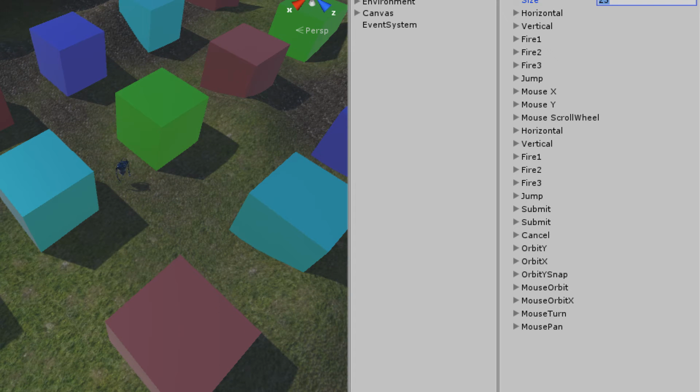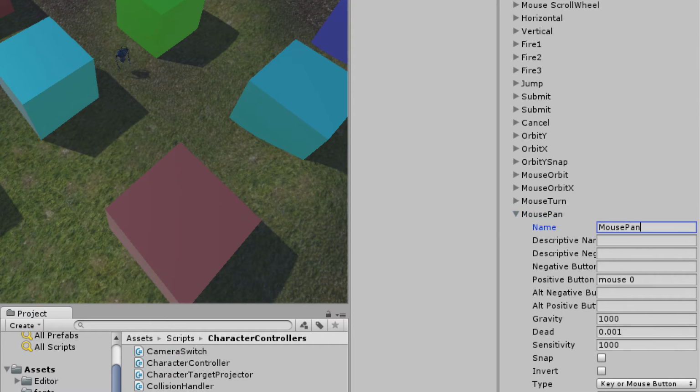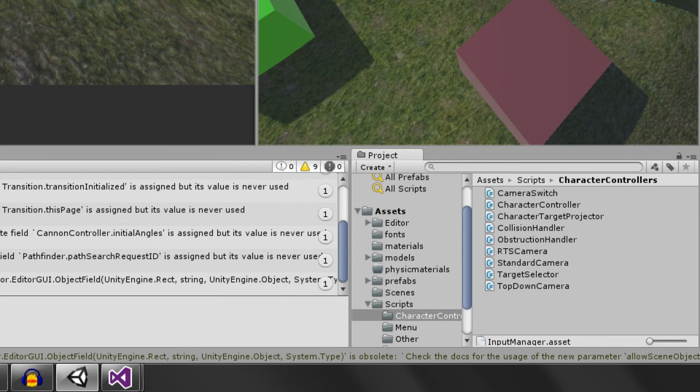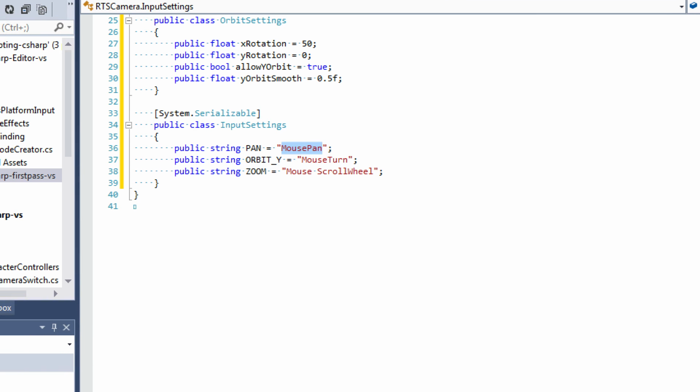Now remember, I had the mouse pan and mouse turn, so here they are right here. So by setting that string to mouse pan, it's going to be looking for this input that I've defined to be mouse 0, which is left click. Okay, so you'll see how we're going to be using that in just a moment. Actually, you'll see how we use that in the next tutorial, sorry.